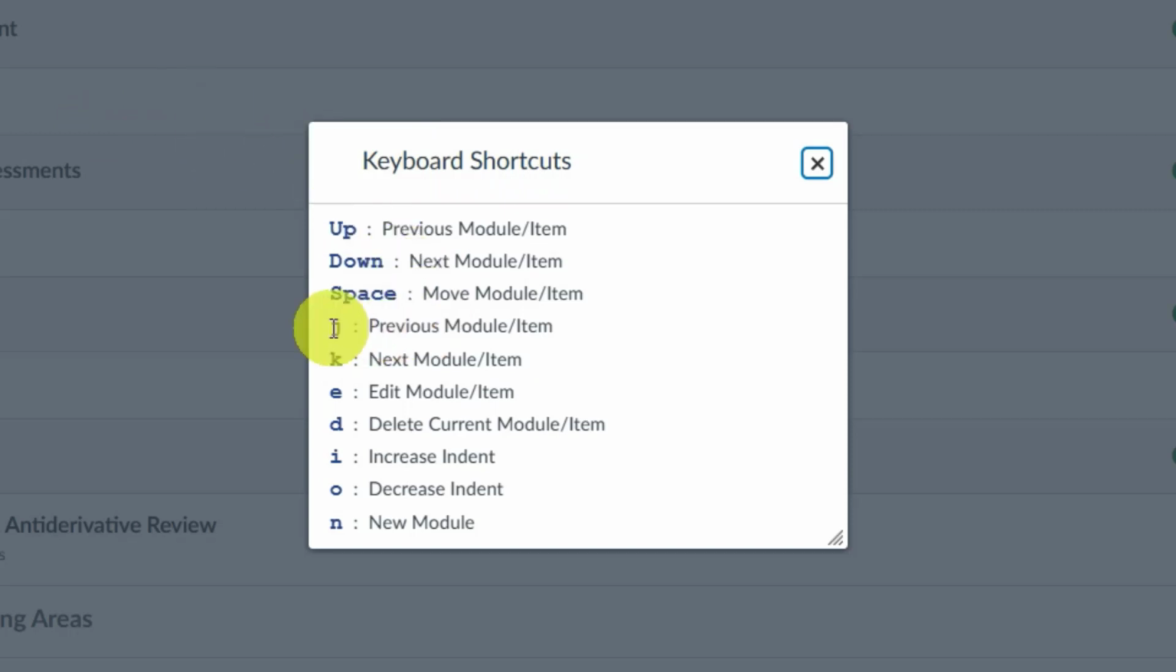So I can go up and down within my modules by pressing J or K. I can edit the individual module items by pressing E. I can increase or decrease indents. I can even create new modules just by pressing the appropriate thing.